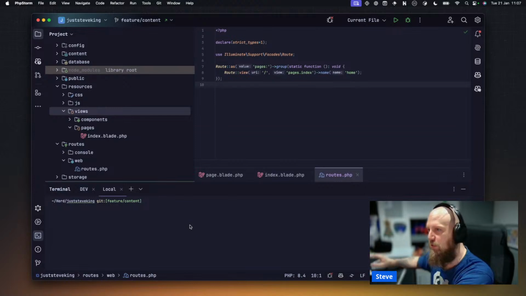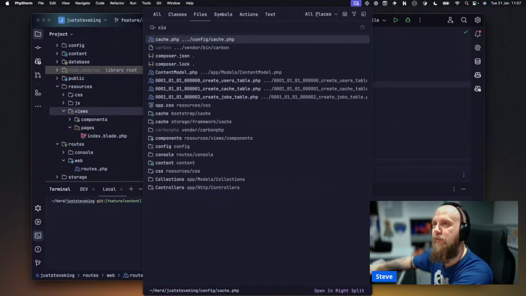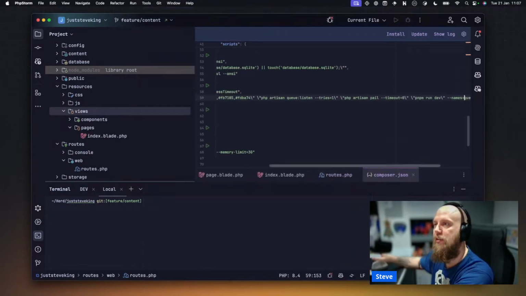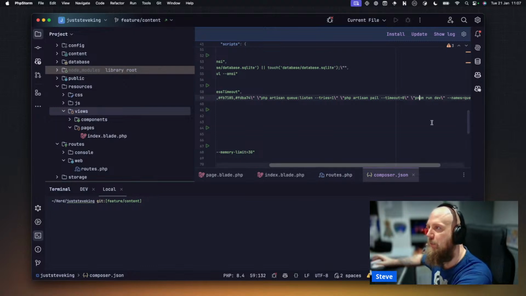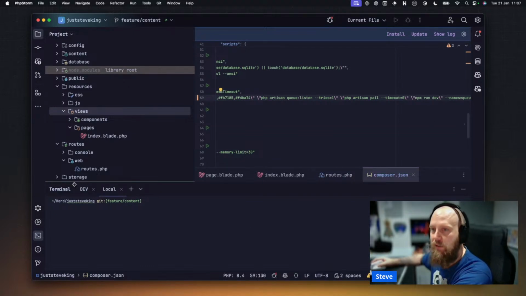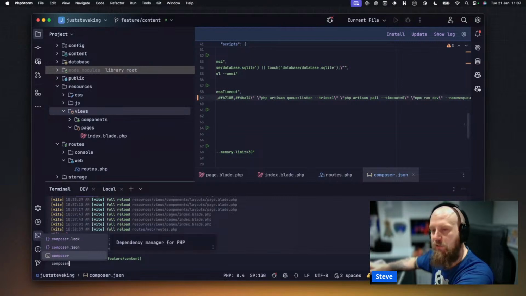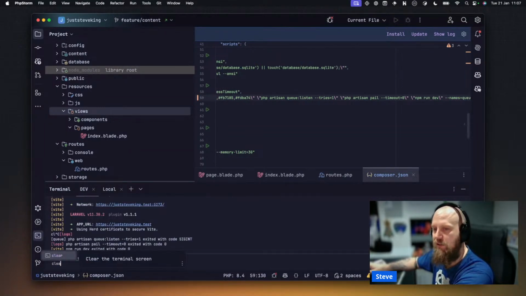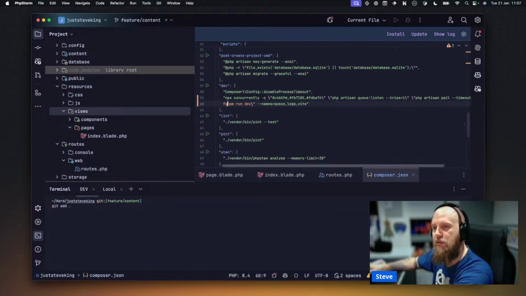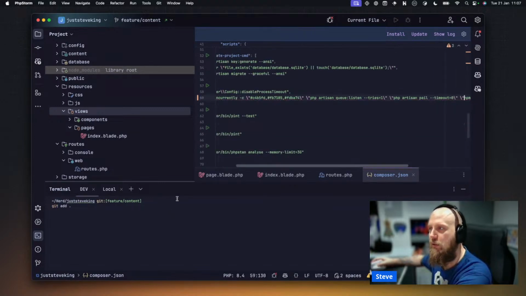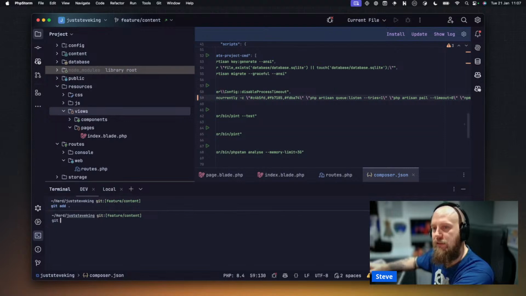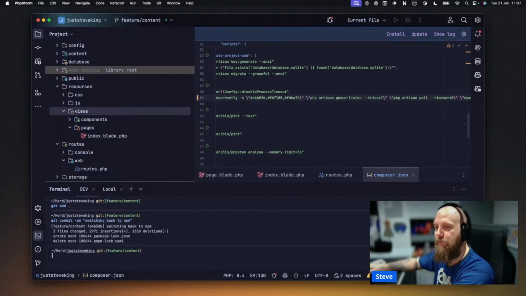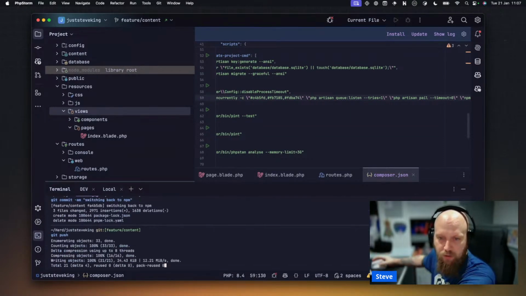The npm install. So what I need to do is just open up this composer JSON, switch this back to npm, and then just make sure it's still running. So composer dev, that's all good. Yeah, that's all still working. So we'll git add, git commit npm, switching back to npm, git push.